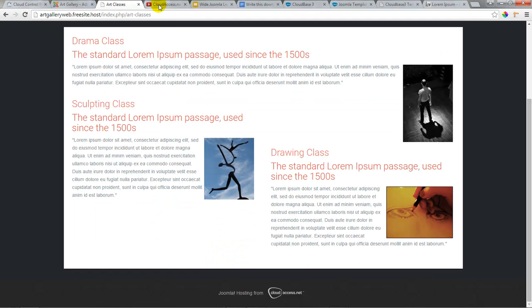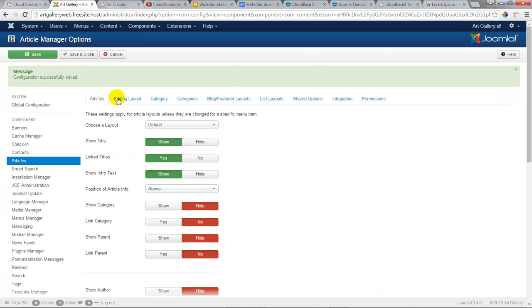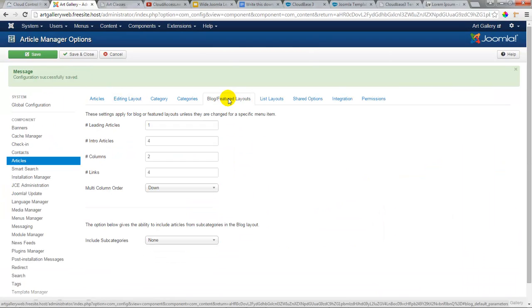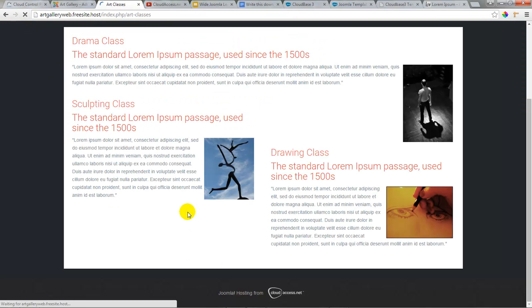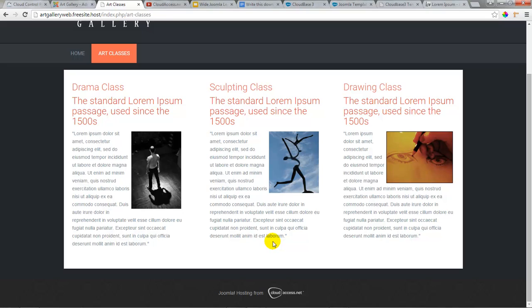To change my layout, it's also done in the same area. I'm going to come to blog and featured layouts. Right now I have these settings and 1 leading article. I'm actually going to go with 0 leading articles, 3 intro articles, and 3 columns with 0 links. And you do have to play around with this to get a feel for what you want to do exactly. But let's save that. We'll return and refresh, and we should see our articles appear nicely in 3 columns. And yeah, that's kind of what I like. Looks pretty good to me.